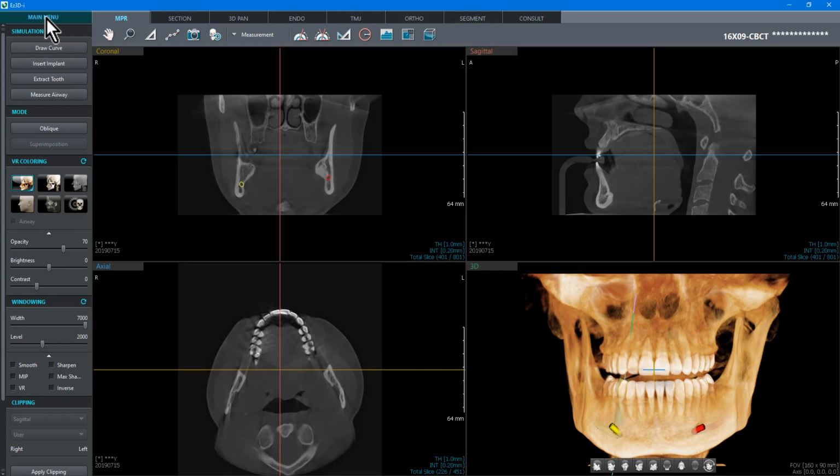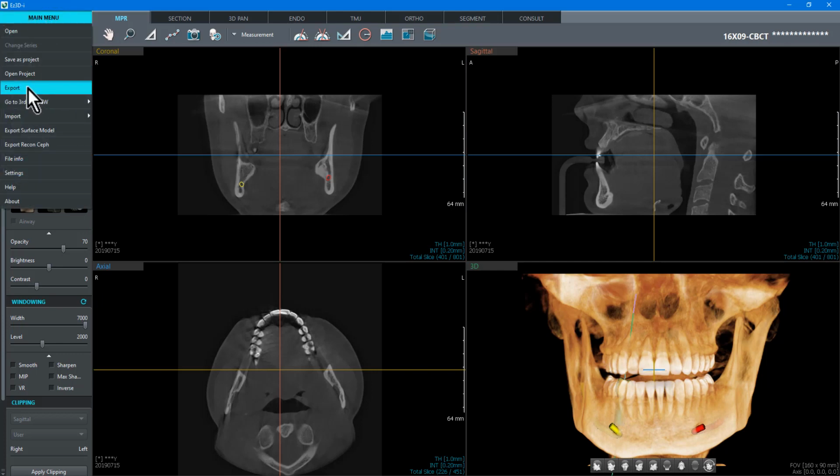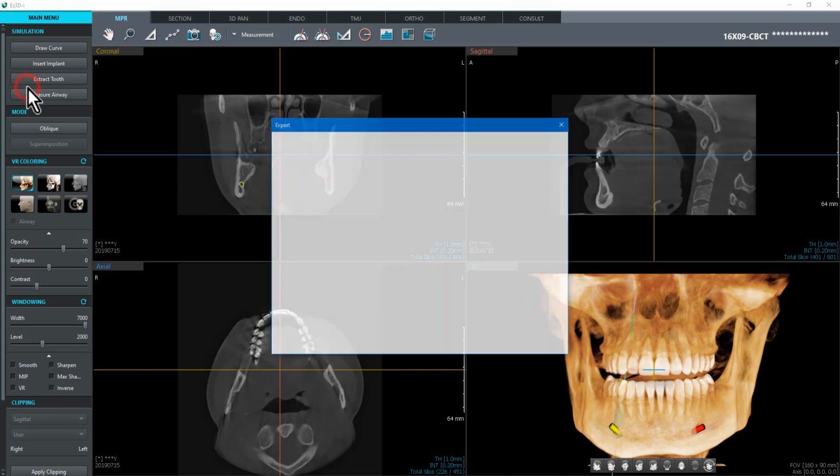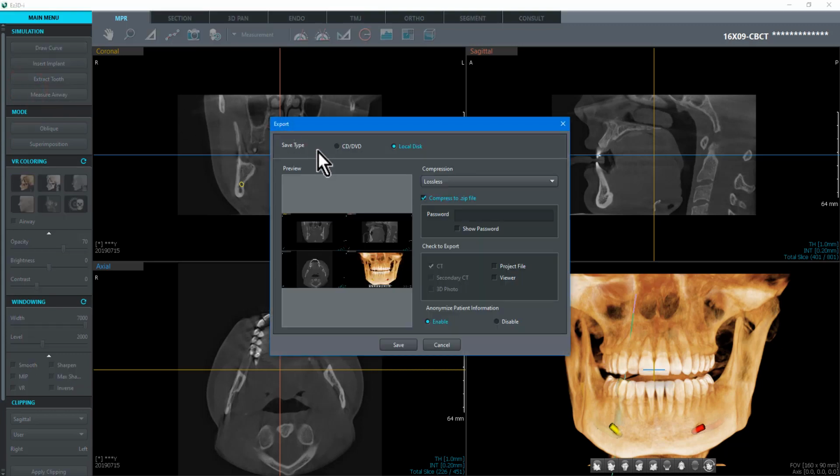We'll left-click on the main menu located in the upper left-hand corner and then left-click on Export. Starting from the top of our dialog window, we can first decide if we want to export this to a CD or a DVD, or, in this case, save it locally to our computer. Ensure this is a lossless format when exporting. Be sure there's a check mark to compress this to a zip file, and we do not recommend using a password when sending to Implant Concierge.